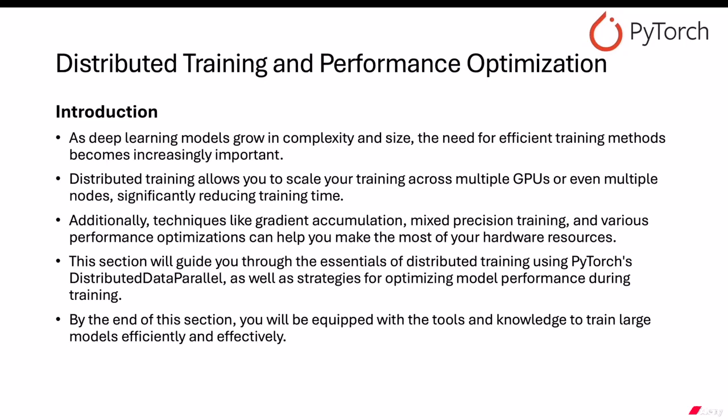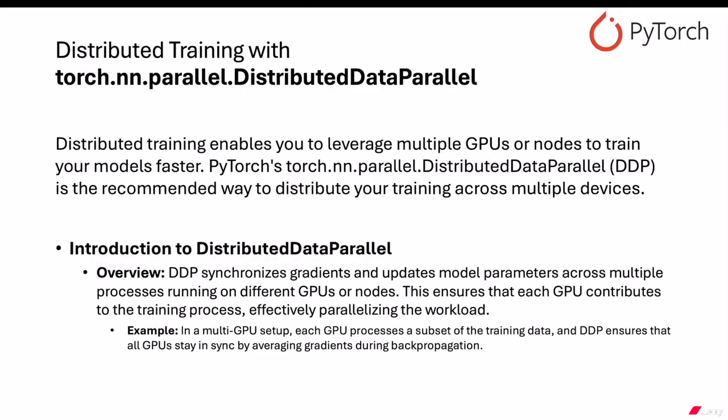and effectively. Distributed training with torch.nn.parallel.DistributedDataParallel. Distributed training enables you to leverage multiple GPUs or nodes to train your models faster. PyTorch's torch.nn.parallel.DistributedDataParallel, or DDP, is the recommended way to distribute your training across multiple devices.